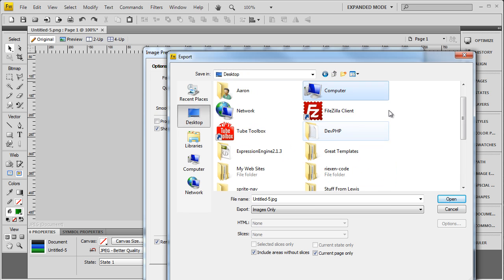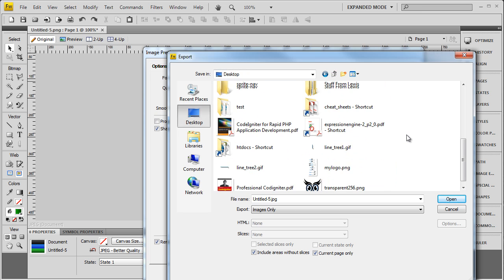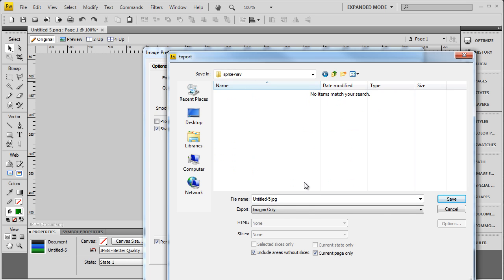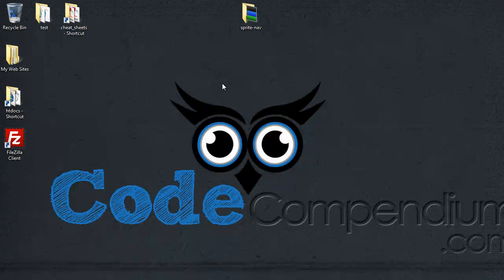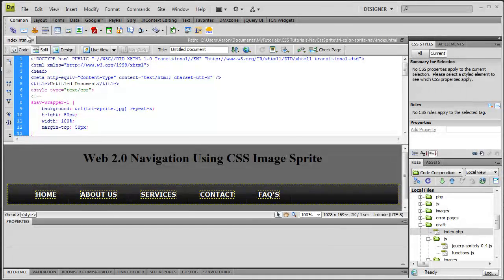And let's find our project folder that we called, what did we call it? Sprite nav. There it is. We'll just save this in the root as nav bg. Does that work? That works. .jpg. Alright. So we're done here in Fireworks. Let's jump out of Fireworks and jump into Dreamweaver. Oh, there it is. Let me close that out.